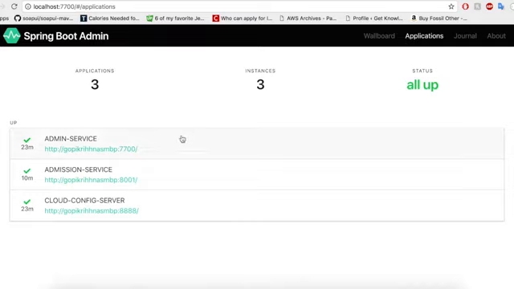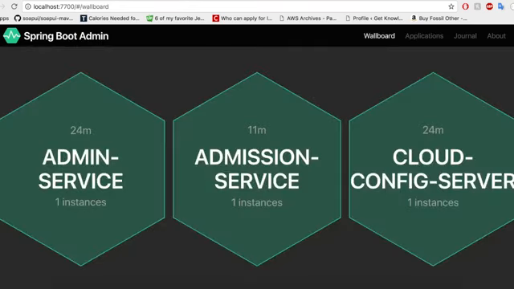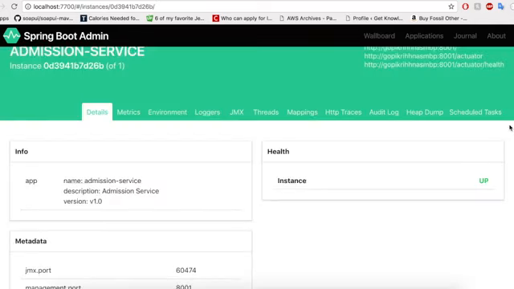So for now, we have the admin service running here, the admission service, and the cloud config server. Let me click on the admission service. Inside this admission service, if you have multiple instances, all these instances will be made available here. Before we click on this, let me show you the wallboard. The wallboard shows all the applications currently running with the instances grouped together. When you click on the service, it shows all the metrics now being fetched from the Spring Boot application and consolidated in a single UI.